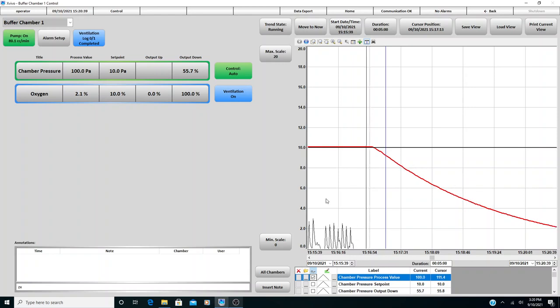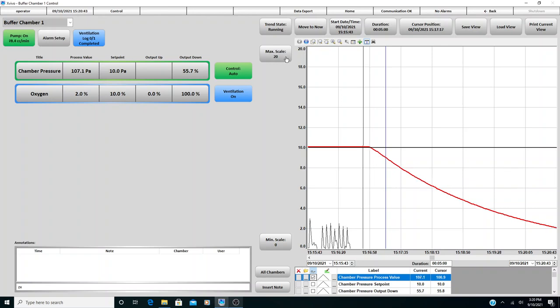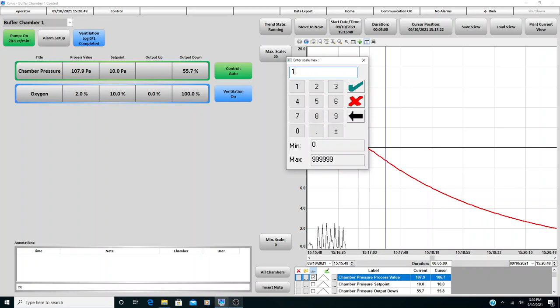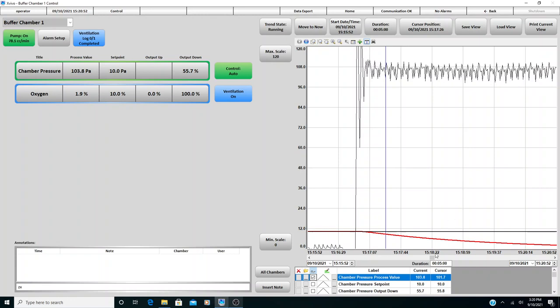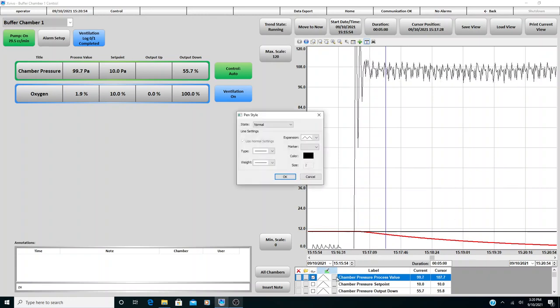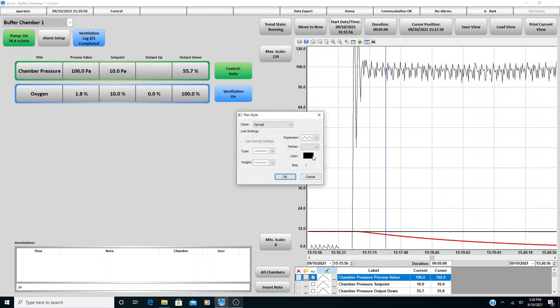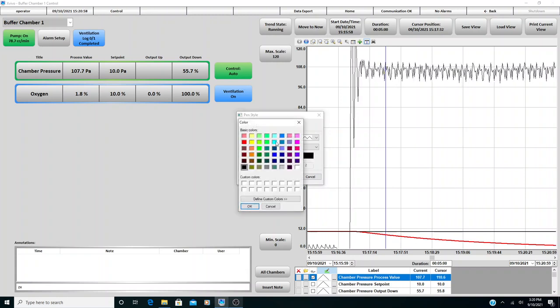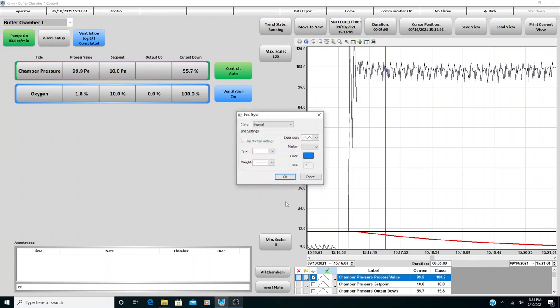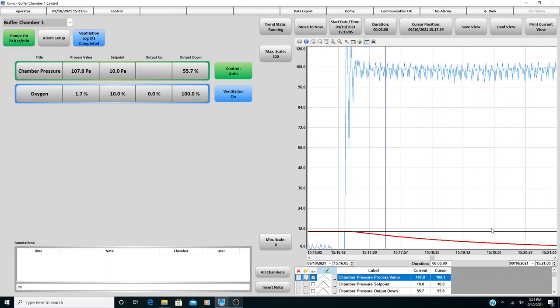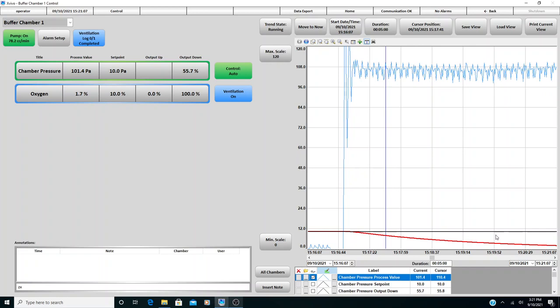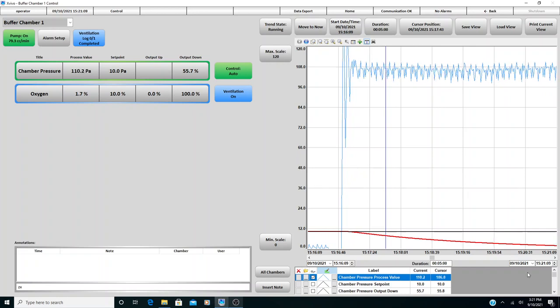But because my chamber pressure is 100 right now and my scale max is 20, I can't see the other values. So I'm just going to change this to 120, and now we can see that chamber pressure. Now let's say I wanted to change the line color. If I go to these three dots, I can easily change the color, let's say to blue, and then it will easily distinguish this line from this black line that is my current oxygen set point.